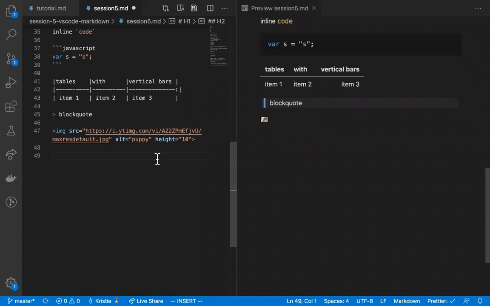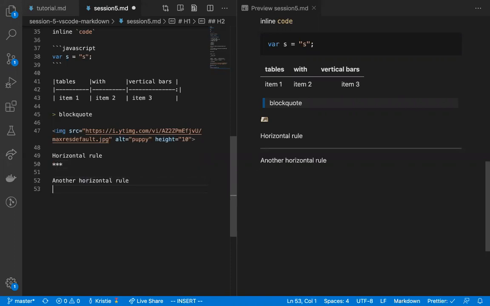We have horizontal rules, so you can do it with asterisks underneath, or you can also do it with underscores. It's the same thing.